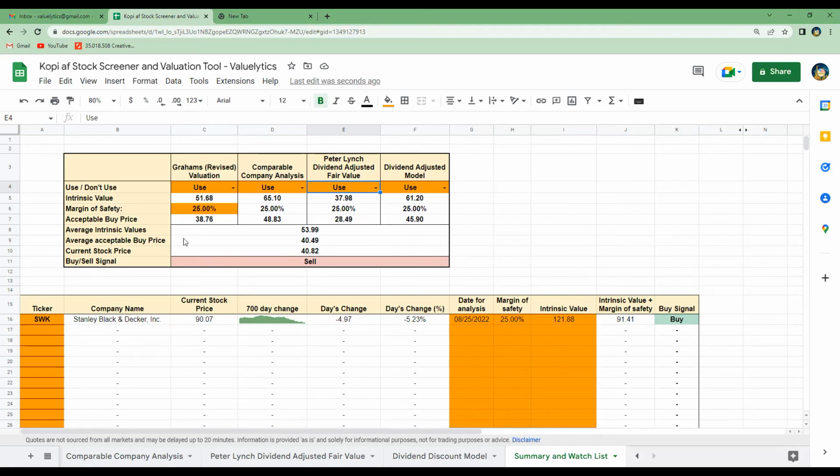If we look at the average intrinsic value, we found it to be close to $54, which is above the current stock price. But if we then add in a margin of safety, we'll get an acceptable buy price of $40.49, which is just below the current stock price. So if we change this to 24 instead, we'll get a buy signal. So by taking a margin of safety of 25%, you're really close to still getting a buy signal for Sanofi. That could indicate that the stock is actually undervalued right now.